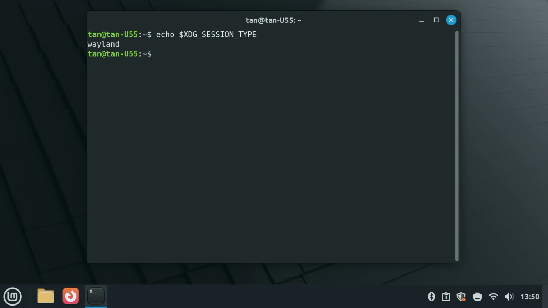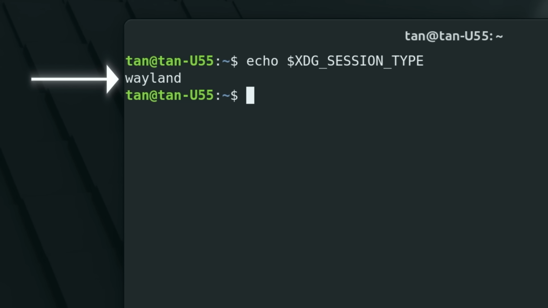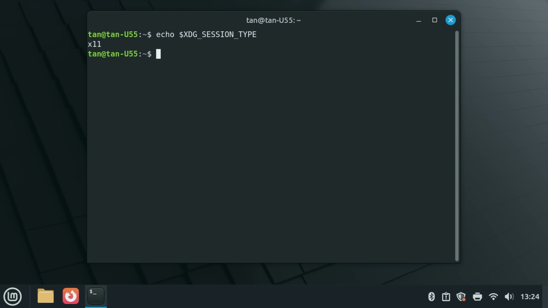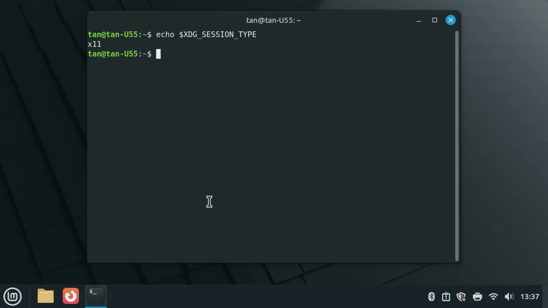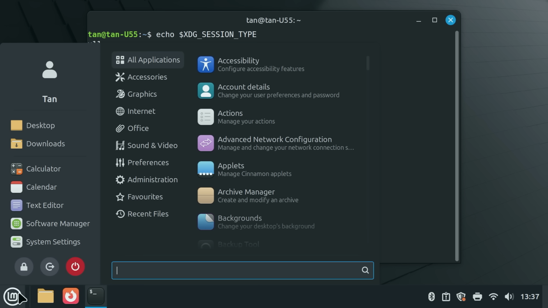Linux will now return one of two likely answers. If it says Wayland, brilliant, your session is already correct and you can move to the next step. If it says X11, don't worry, mine said X11 as well when I first checked it. We simply need to log out and choose the Wayland session from the login screen. Click the Linux Mint menu in the bottom left corner and select Log Out.